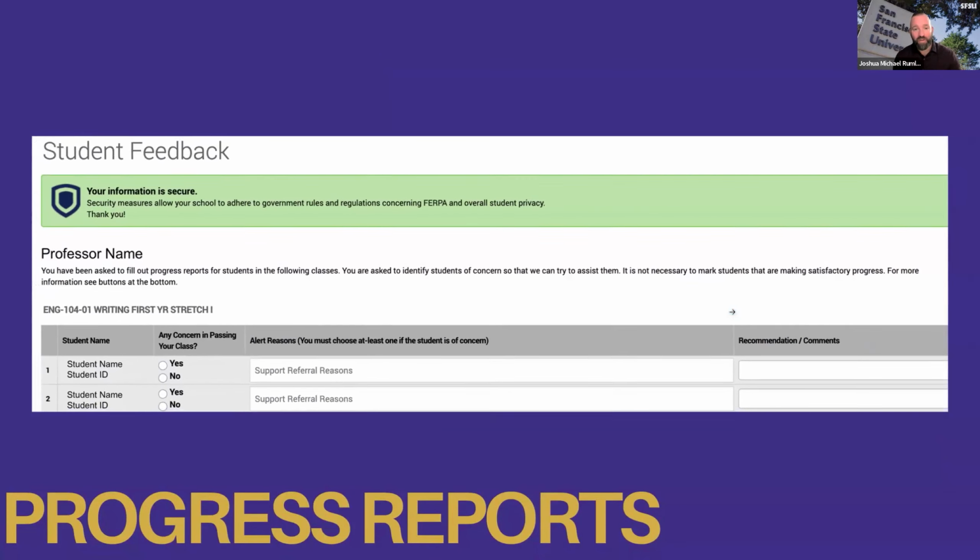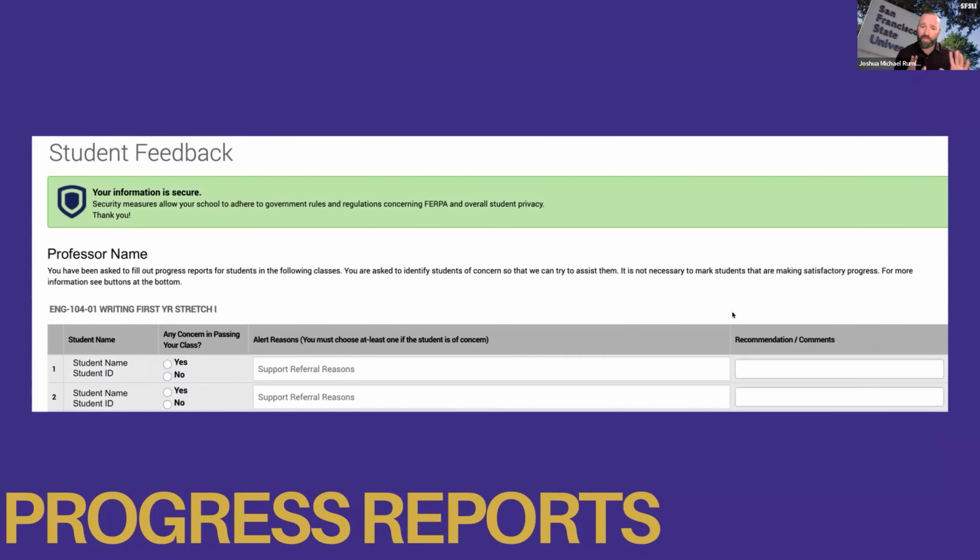I've mentioned the progress report process a few times, and I just wanted to show you what that process looks like. If you've ever received the invitation, you probably are familiar with this process. These are sent to specific courses, and you can see that these are organized by the courses. You have a column of information about the student name and ID. You can indicate yes or no if you have any concerns about the student passing the course. You can select an alert reason, and in the alert reason, you can select advising or tutoring for the referral.